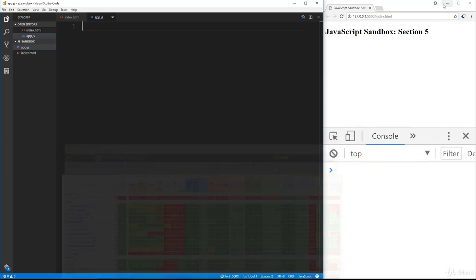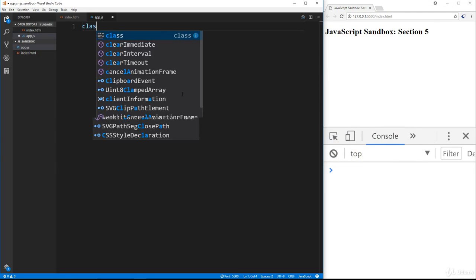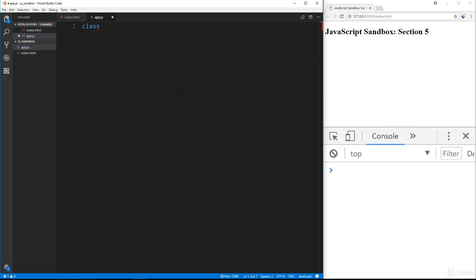So let's go ahead and minimize this, and we're going to go to our app.js file, and we're going to create a class. Now, if you have any experience at all with other object-oriented programming languages like Java, C#, even PHP, and you've used classes before, this is going to be very, very easy for you. It's basically the same thing. We create a class, a constructor, and we have methods and properties inside of our class. So let's call this Person.